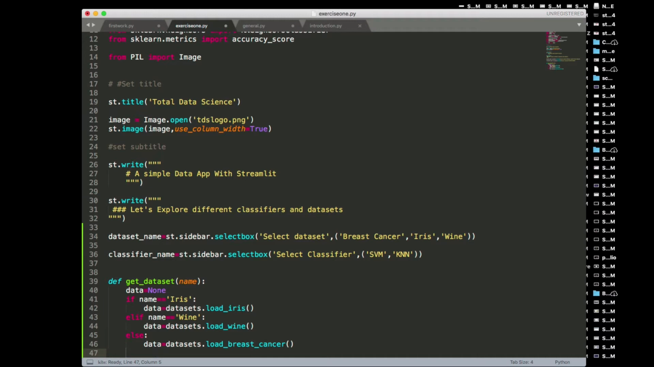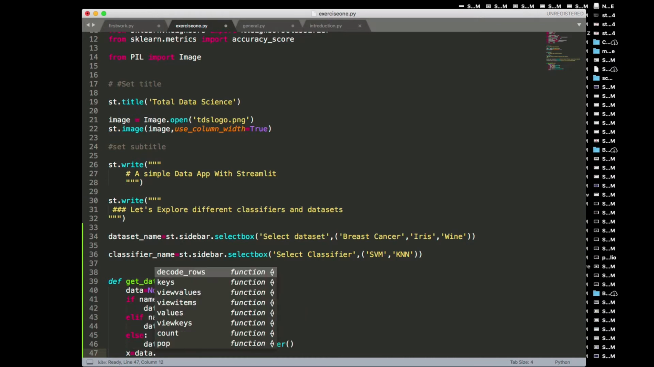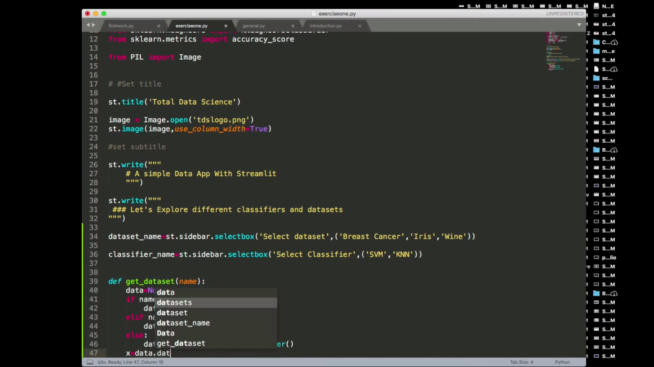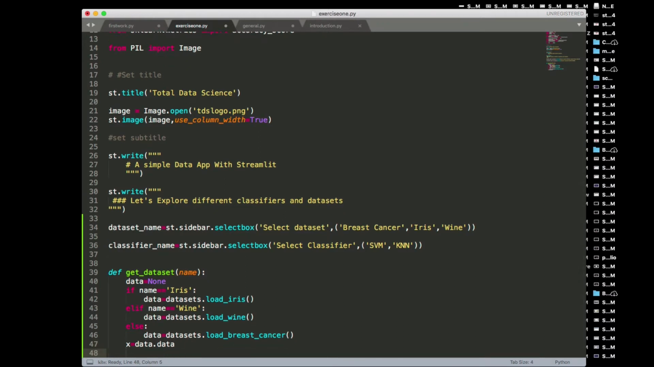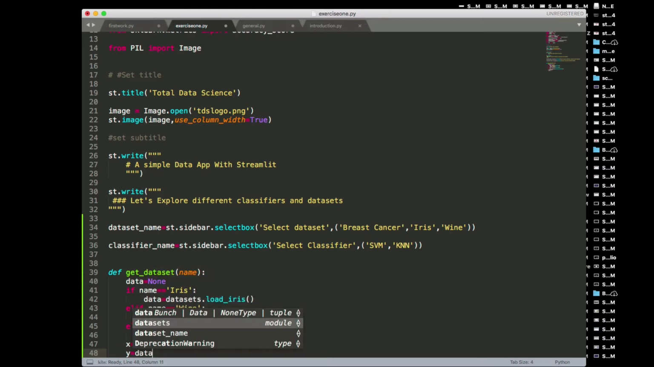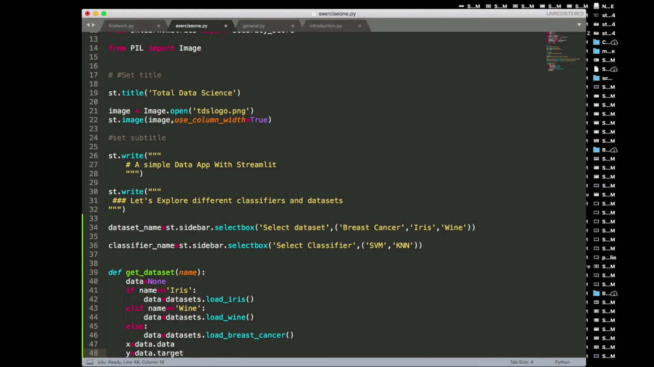So what we're going to do is just store our data in a variable. So data dot data, let me do it that way, just to store it. Then I'll create another variable called y, and y is also going to take data and then the target in it. So it's going to actually take the targets.